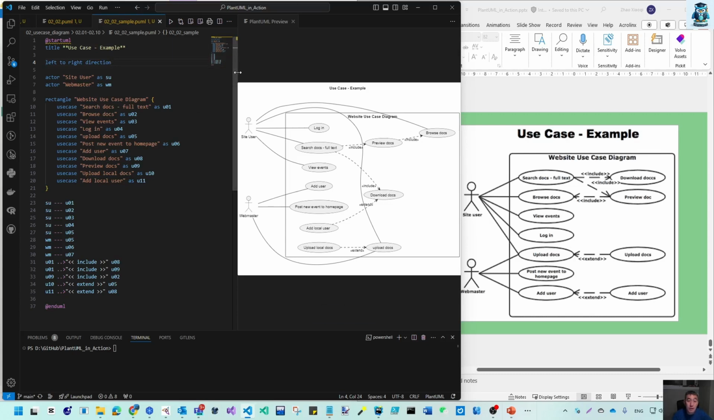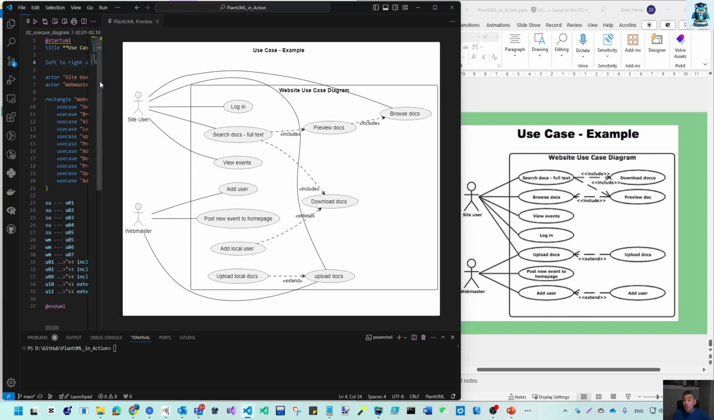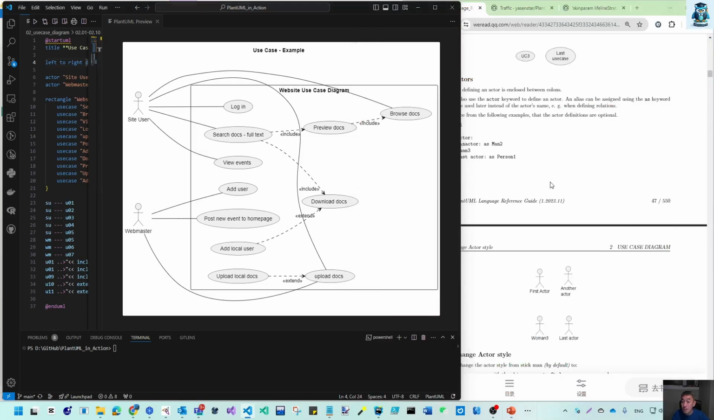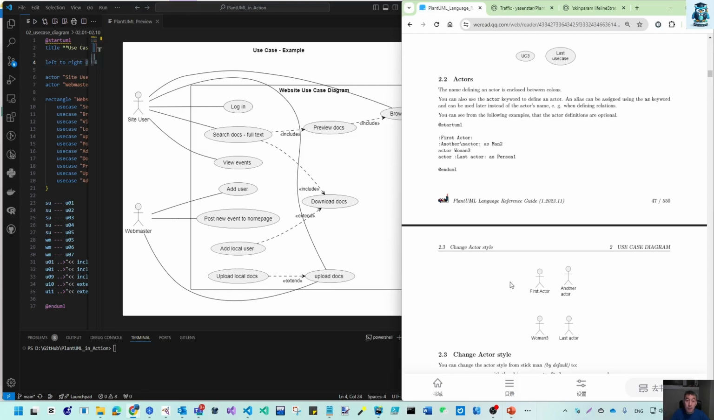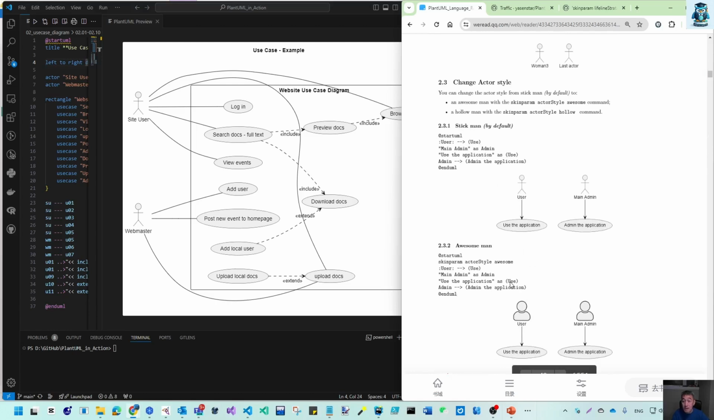So this already shows you how easily you can draw complicated use case diagrams through PlantUML. In the later chapters, we will learn quite a bit more detail about the different aspects of the use case diagram. So stay tuned. We will do the syntax and grammar discussion in more detail. Bye for now, and see you in the next video. We will talk about changing the actor style.